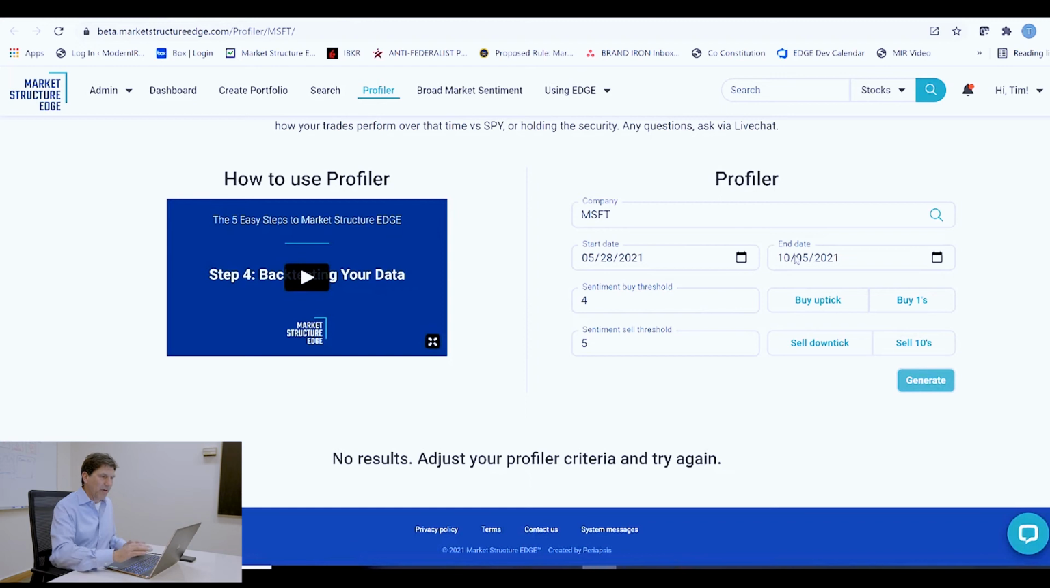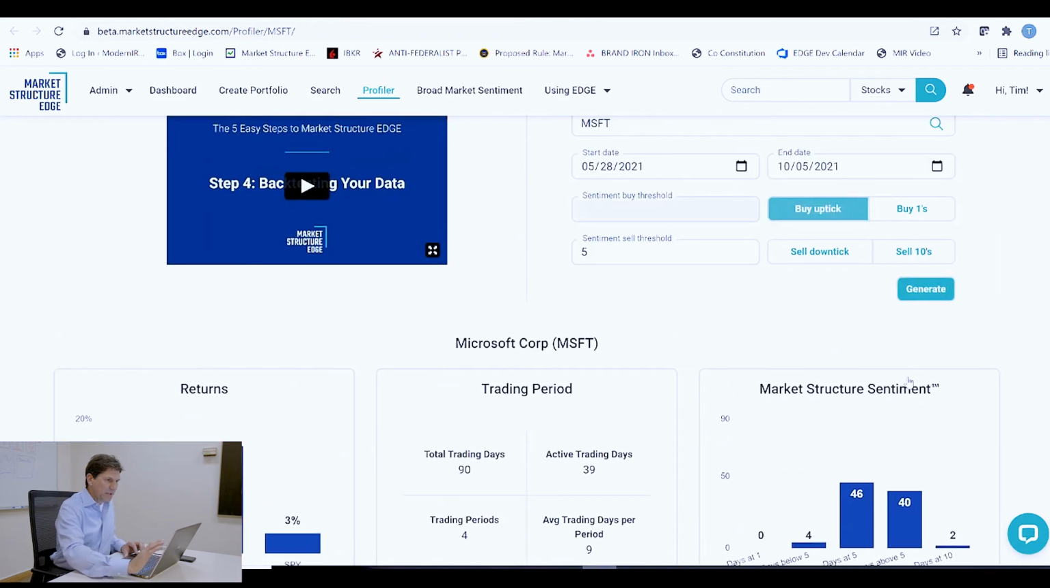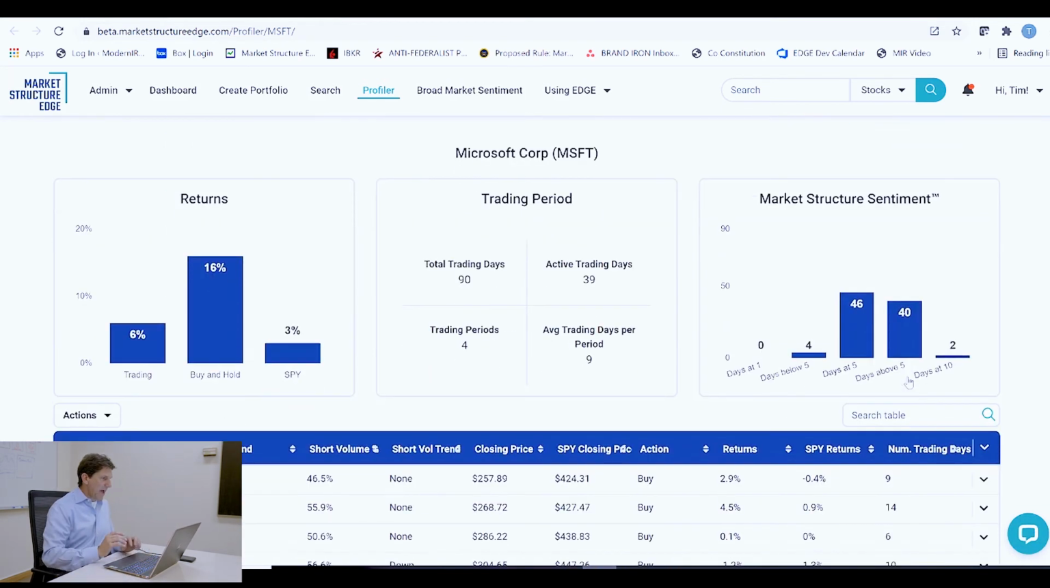Well, it hasn't been there in that period of time. If it says no return, no results, it's because it hasn't spent any time there. It's been at 5 or higher until just very recently. So if we bought the uptick, let's look at that. The beautiful thing here is while it's just a 6% return, that takes 39 days.